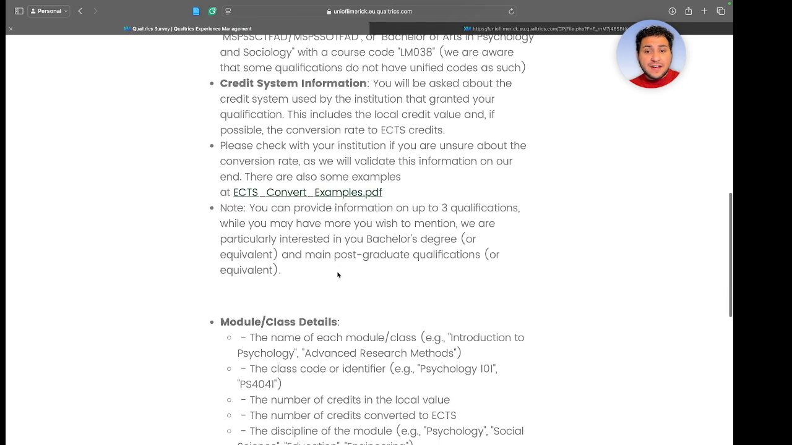Now, you can provide information on up to 3 qualifications. One, and the most important one, is your bachelor's degree. So let's say you have 2 bachelors and 1 master, you can put those 3 qualifications. That is very important. If for some reason you have 3 master's degrees, we will need you to put at least the bachelor's that you did.